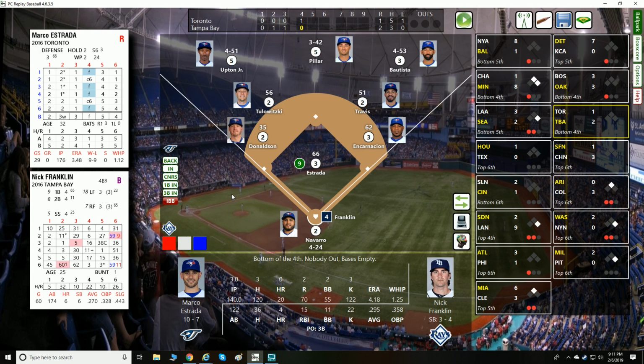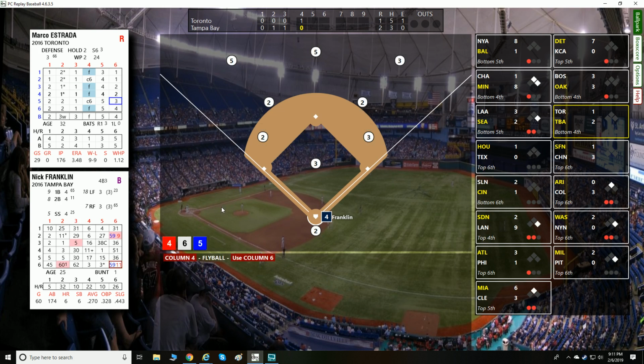So that brings up Nick Franklin. Bottom of the 4th, 1 out, nobody on. The Yankees still up 8-1 on Baltimore, so that's good for us. Ooh, 14 is going to be a home run. So Franklin for Tampa gets that run rate back in the bottom of the 4th. That was a deep one.